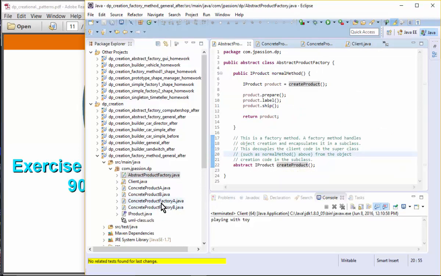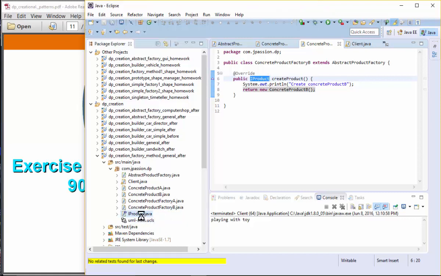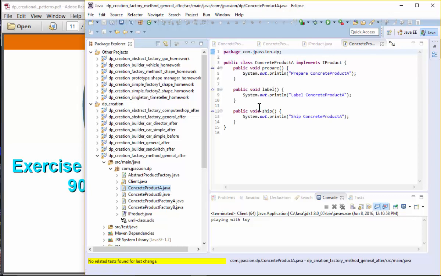Then we have concrete factory classes. You could have many concrete factory classes that implement the abstract method of this abstract product factory, depending on what kind of product each of these factory classes is going to create. In this case, this factory class creates concrete product A, and this one will create concrete product B. Now, again, the product should be abstracted, so we call it IProduct. IProduct is an interface that contains prepare, label, and ship.